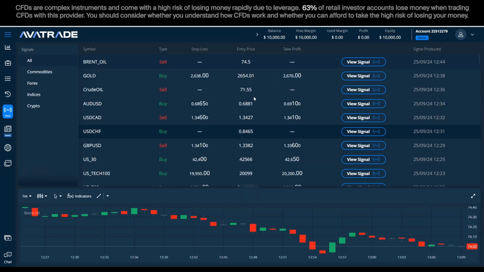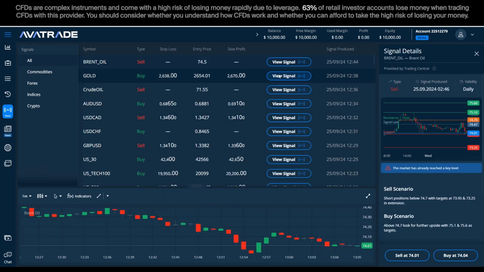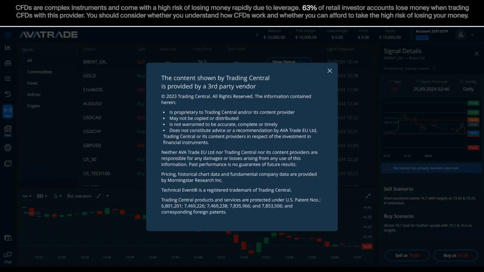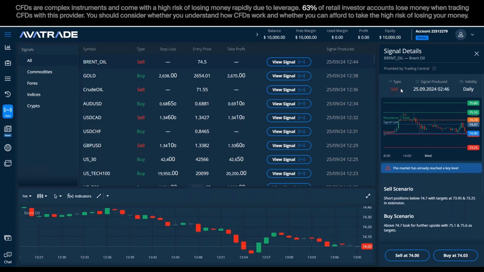The way that this works is predetermined analysis, not produced by AvaTrade. This is not AvaTrade signals, it's Trading Central. So if I click here on view signal and I click on this I, it's going to fall down and show me the Trading Central explanation. Right here, I can see support and resistance.